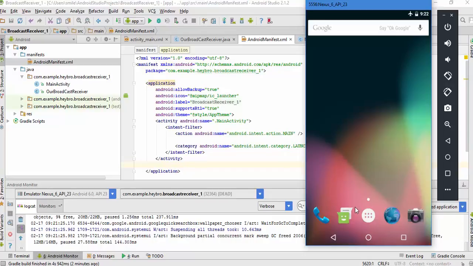So I hope you got the basic concept of how these broadcast receivers work, and in the next part we are going to create our custom broadcast receiver.